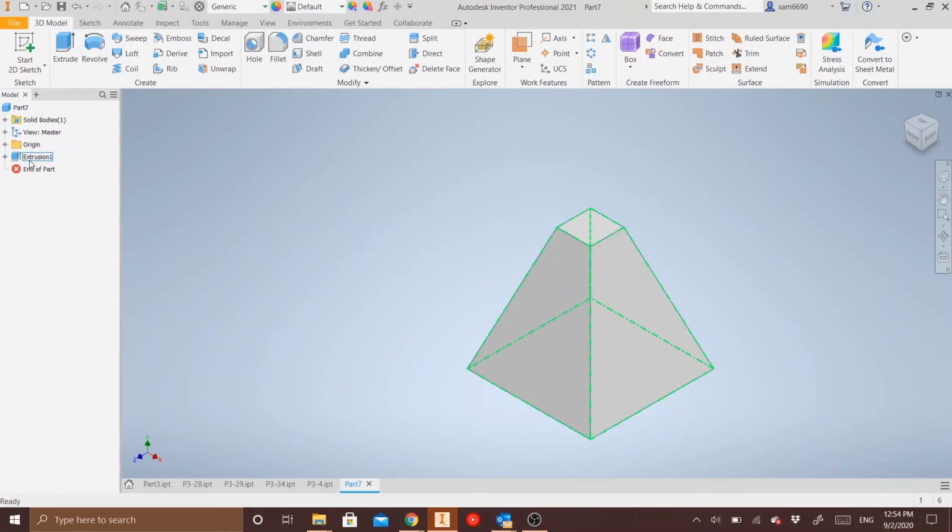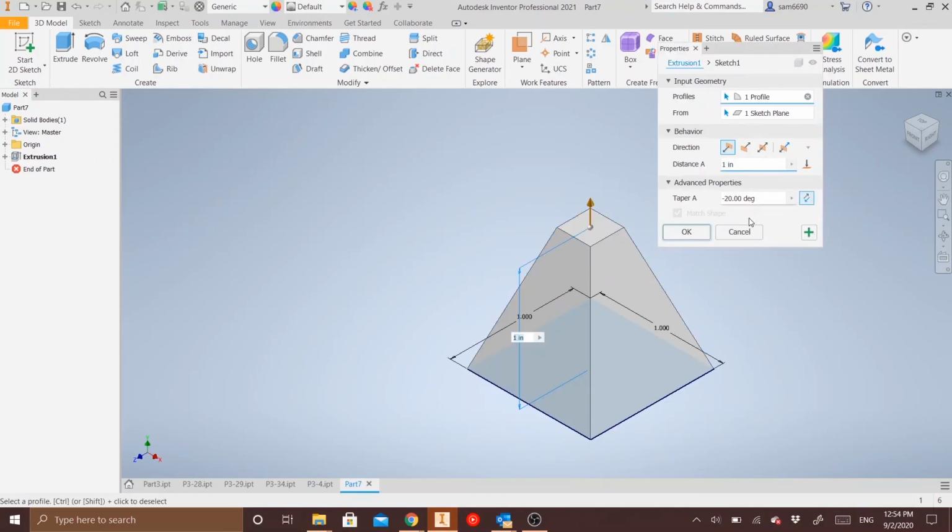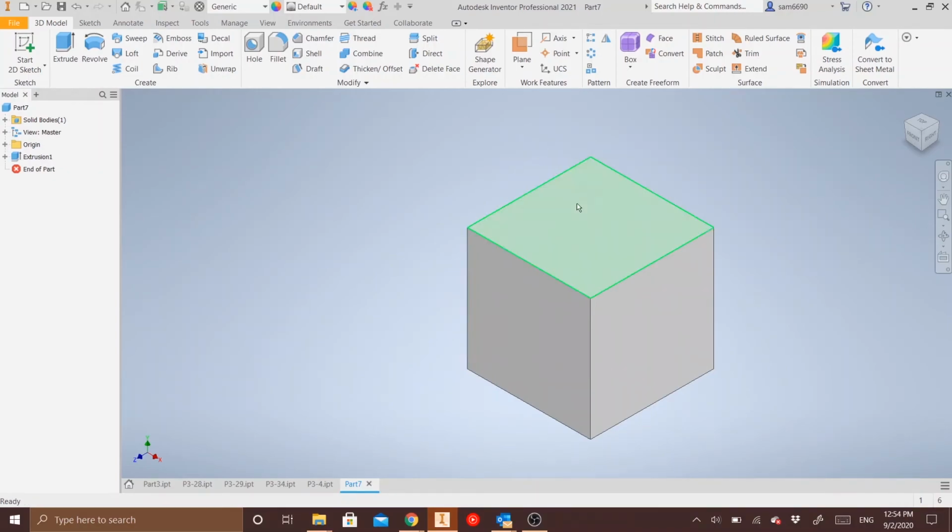If you right click in your model tree on the model and click edit feature, you can change the angle, the direction, the size, whatever you need after you've already extruded it. You can also edit your sketch by right clicking the extrusion button and clicking edit sketch.